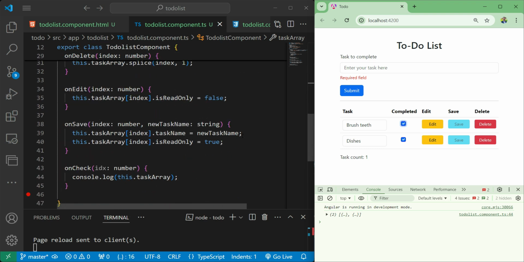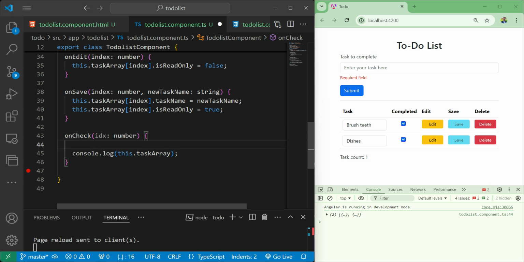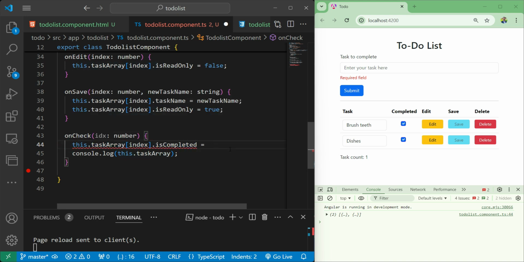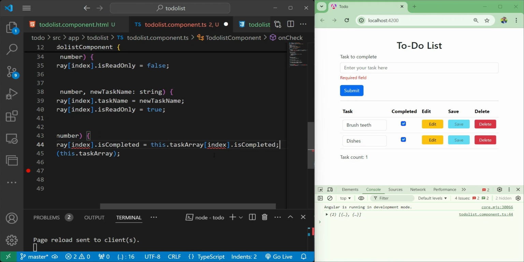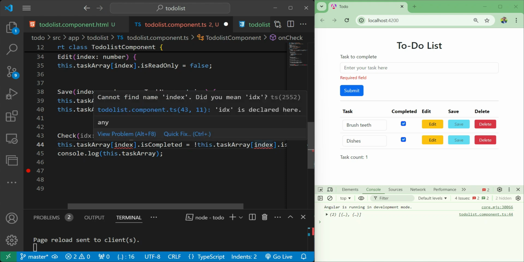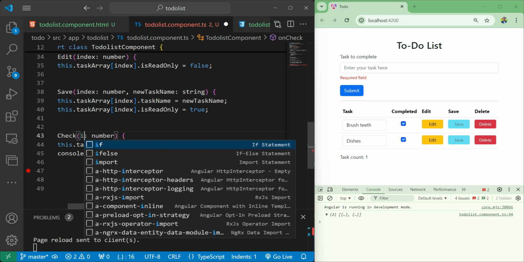Let's go to our method onCheck. And here we're going to access again our object in our array. And we're going to use our properties completed. And every time we check our checkbox, we're going to change the value to the opposite one. The way we can do it, I'm going to just copy the whole thing and place it on the right side of this equal sign. Semicolon. And here I'm gonna put an exclamation mark to reverse the value on the right side. So I need to fix this value too. Let's say index.